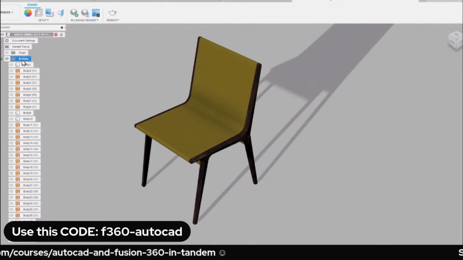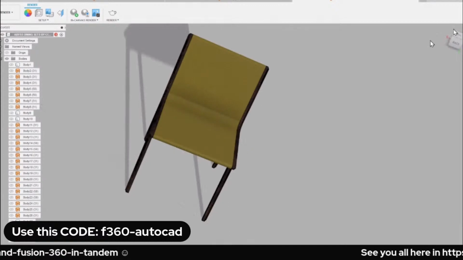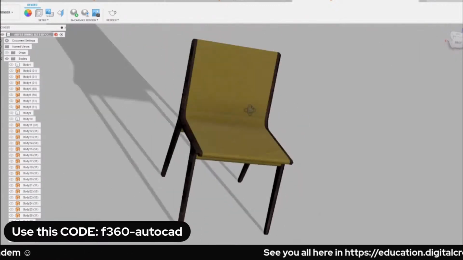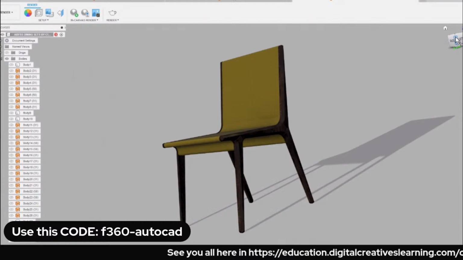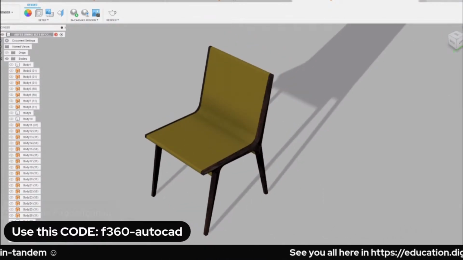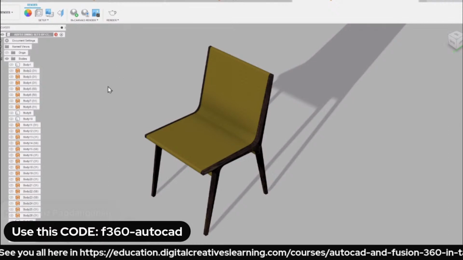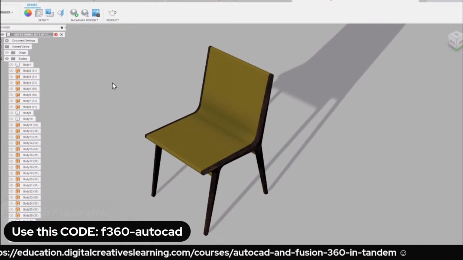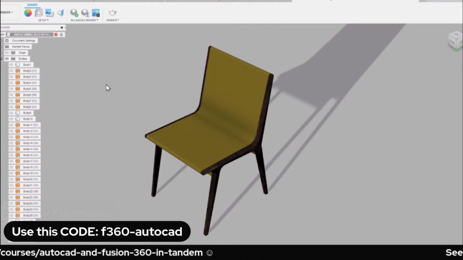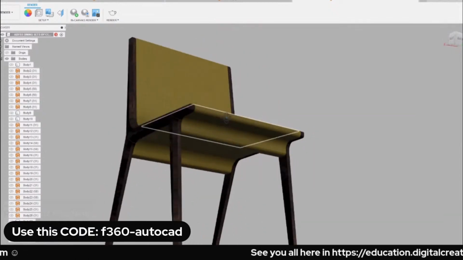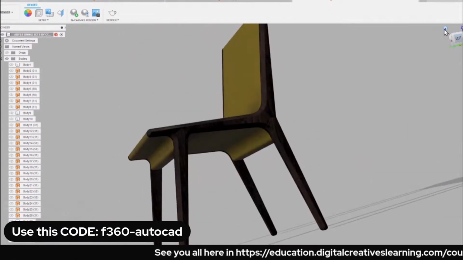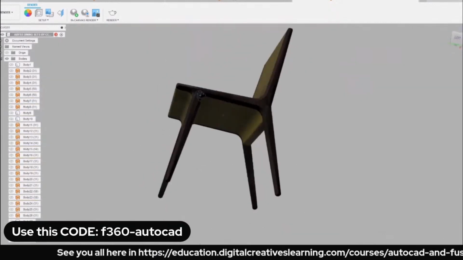Okay, heading back to bodies, or let us do a quick render of this chair. Okay, so let's now tinker around with the rendering capability of Fusion 360. Let's try to turn this chair into a realistic product render. So we have now customized the appearance. Again, this all came from an AutoCAD file, a 3D AutoCAD file.